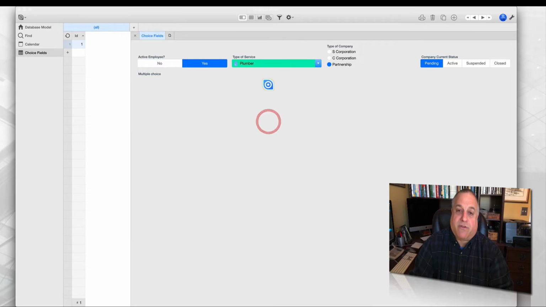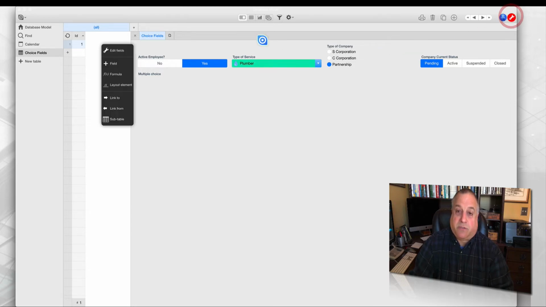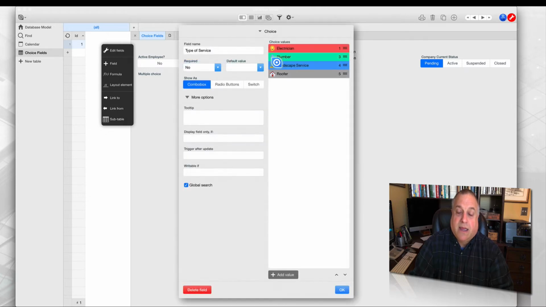Let's look at just a few more things real quickly before we move on to multiple choice. Let's select the type of service field and go into maintenance by selecting the wrench. Let us say that I want plumber to be the first option. It's not the first choice we created, that was electrician, but I want electrician to actually be at the bottom of the list. Grab the hamburger icon that appears to the right of the item number and use that by clicking and holding to drag the choice to the appropriate position.